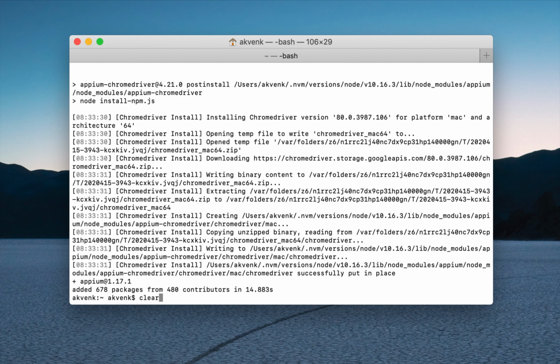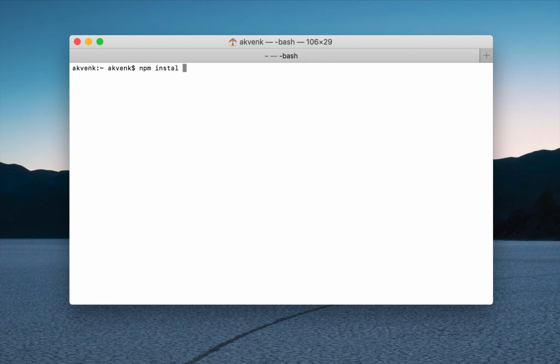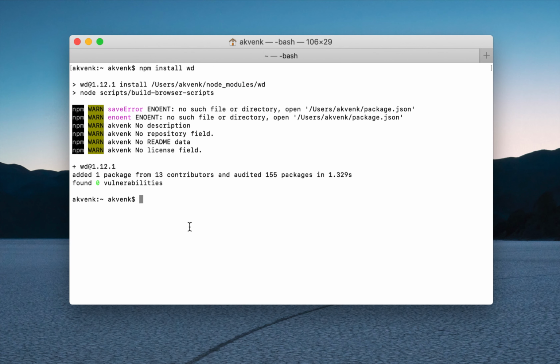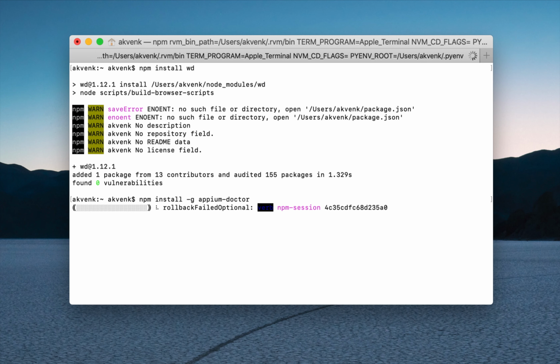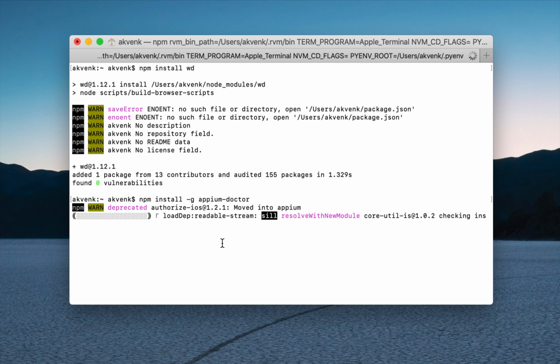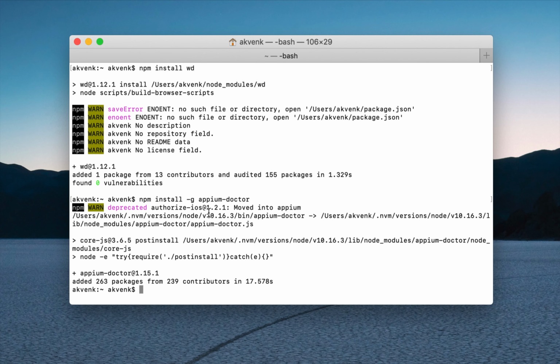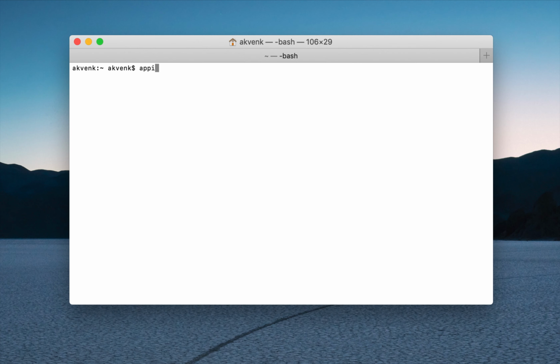The installation is completed successfully. Now let us go ahead and install Webdriver agent. Now finally let us install Appium Doctor. And here again you can notice that I am using -g to install Appium Doctor globally. All the installations are completed. Now let us check the Appium version. We are on 1.17.1, and with Appium Doctor we are on 1.15.1.